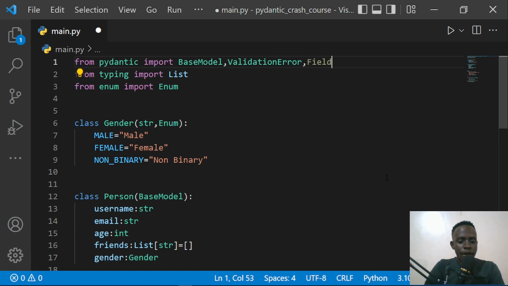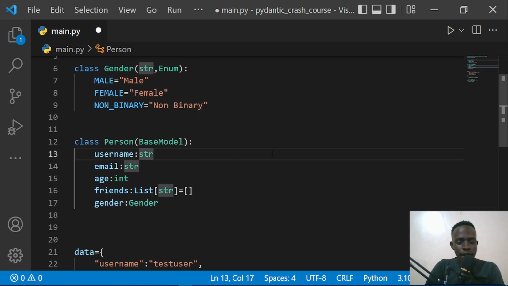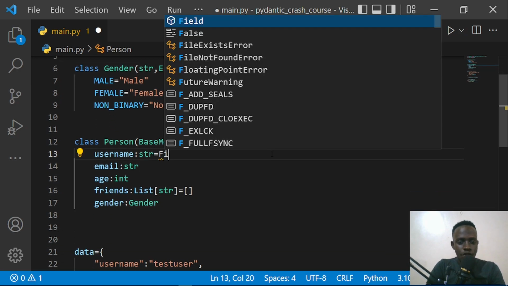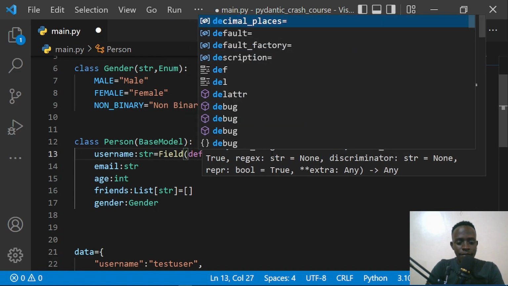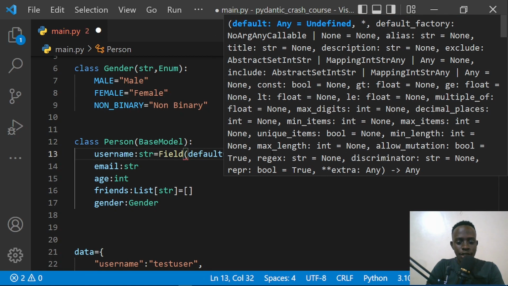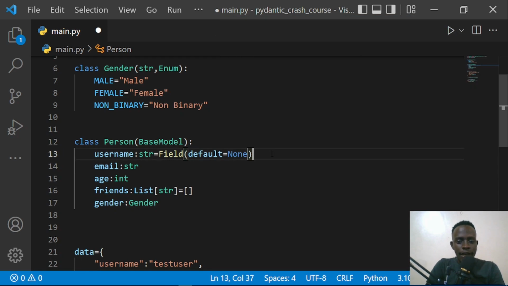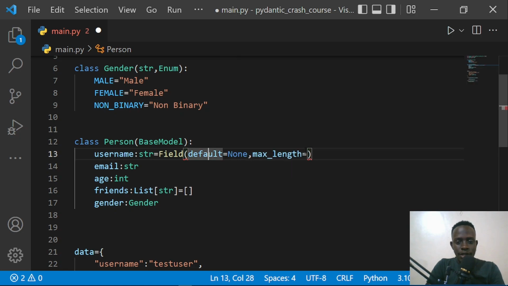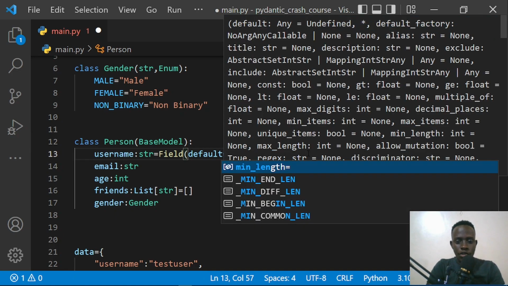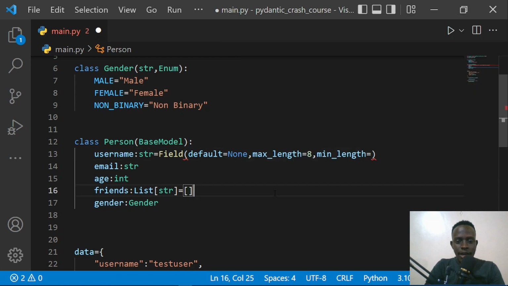I'm going to start with our username field right here, and I'll say that this is going to be equal to Field. Within here, we can provide a default, so I'm going to provide our default username as None. Right after doing this, I can also provide attributes such as max_length, and in this case we can say that we want our max_length to be equal to 8. We can also provide a min_length. Since this is a string, I can say that our min_length in this case is going to be 2 characters long.